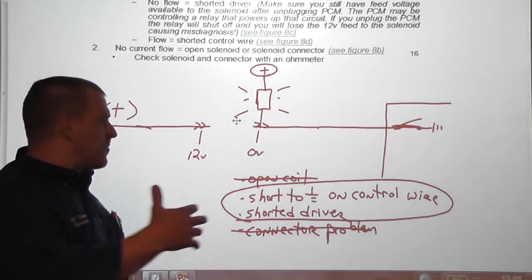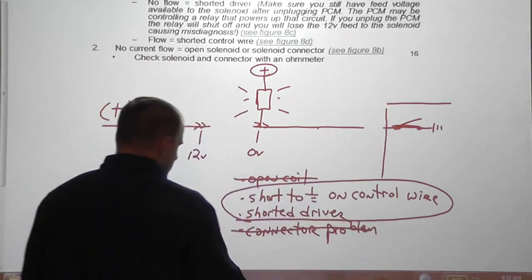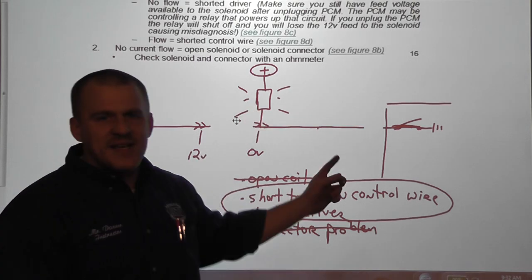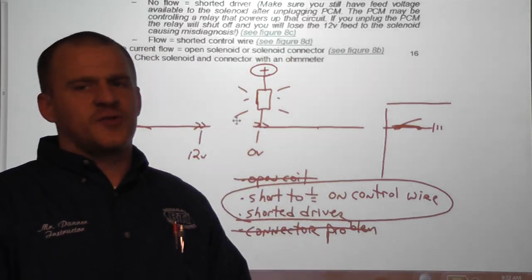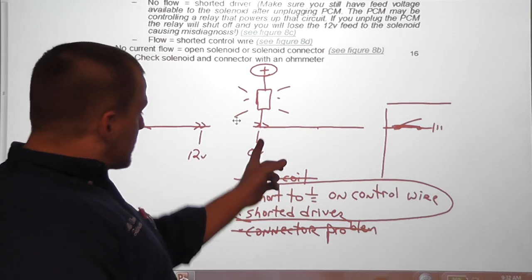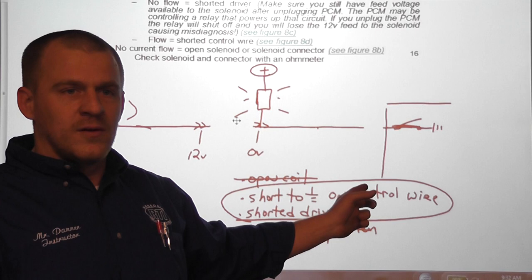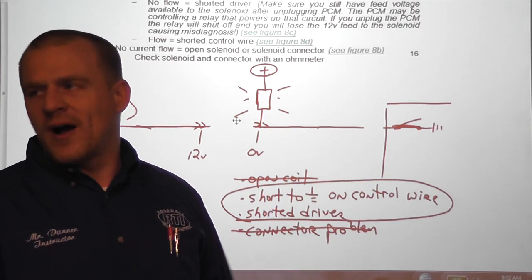How would you determine which of the two it is? Very simple from this point, disconnect the computer. If that test light stays lit with the computer unplugged, that driver's fine, you have a short to ground in the control wire. If you disconnect that computer and that light goes out, you have a shorted driver, your control wire is fine.